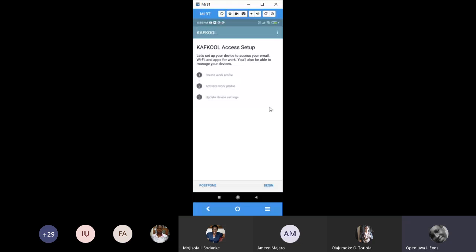Okay, so it's telling me, let's set up the device to access your email, your Wi-Fi, and apps for work, so you'll also be able to manage your device. The first step is to create your work profile. The next step is to activate your work profile. And the last step is to update device settings.